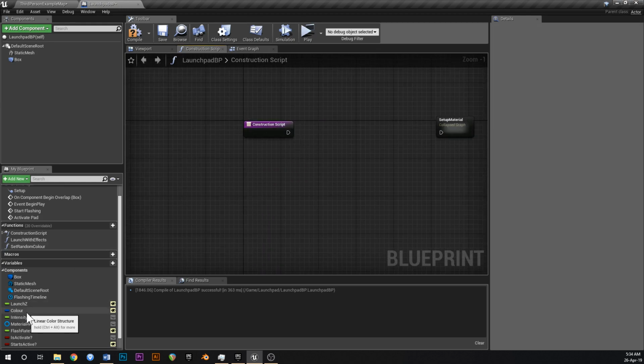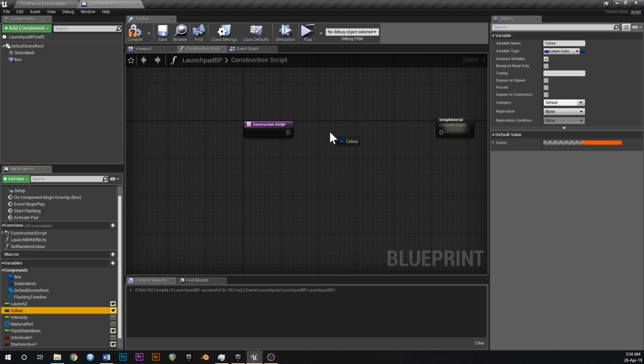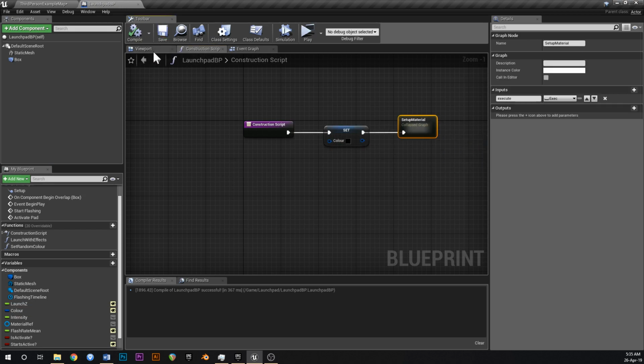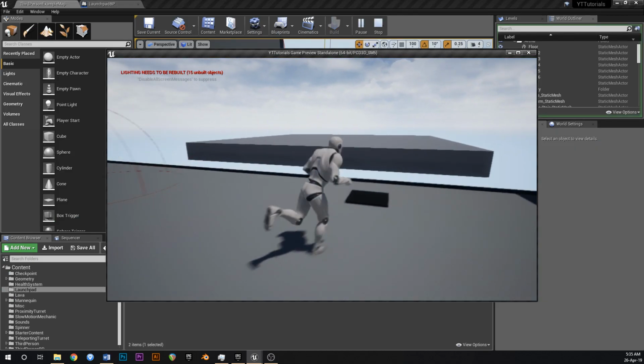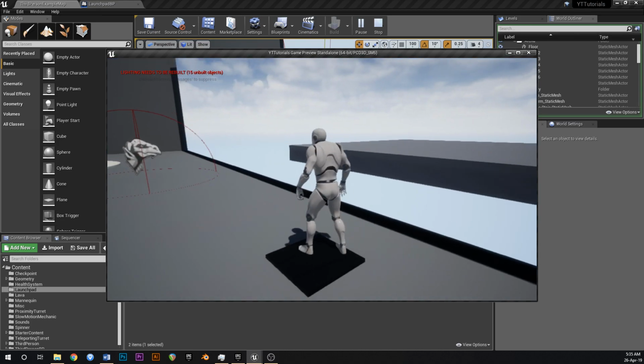So by default, the color is just going to be black, like that. So it's going to be inactive, and we're going to set up the material just like that. So if we go compile and save, that's what it looks like. And if we go into the game, that's what it looks like. And if I walk over it, nothing should happen because it's inactive.